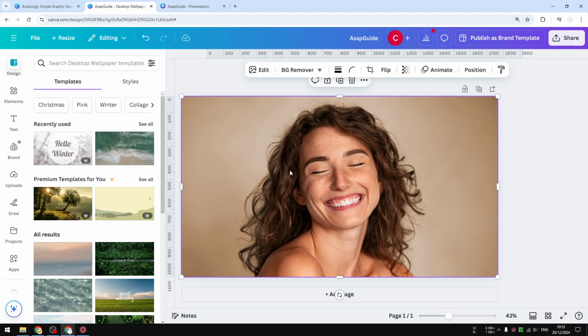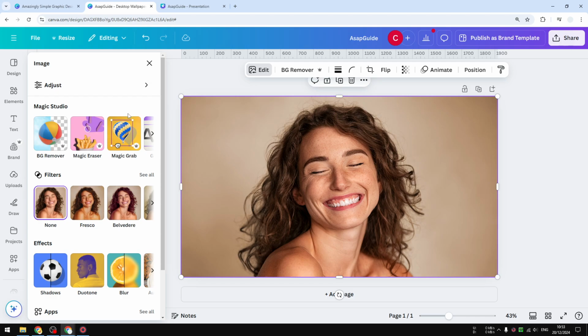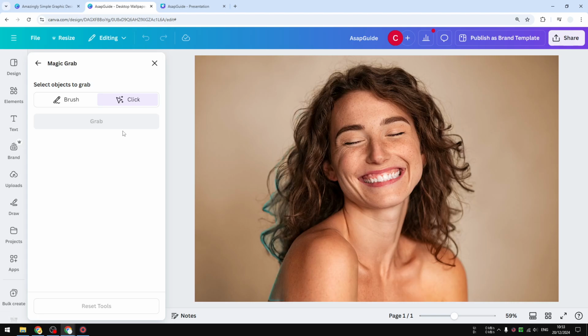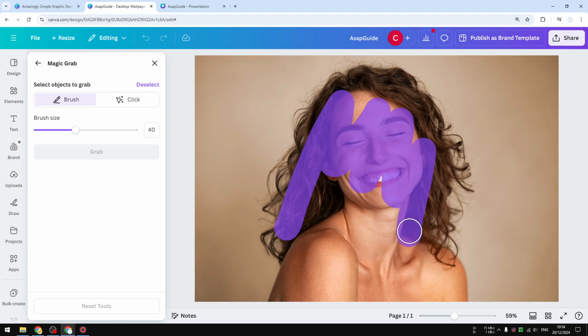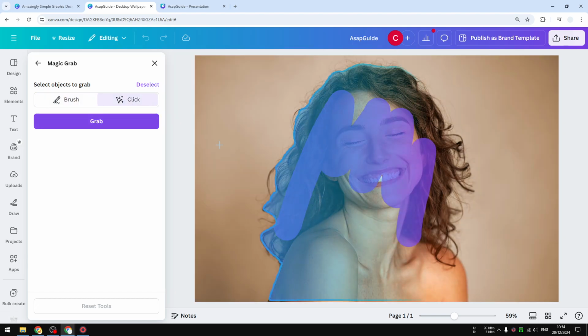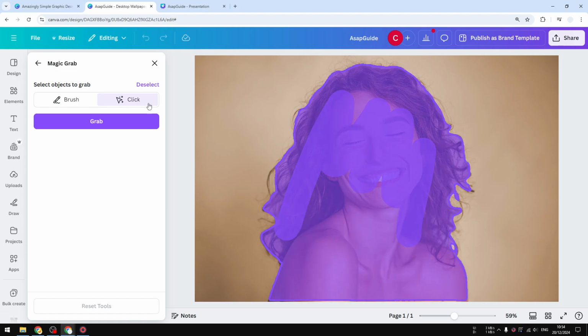There are two ways. You can either use the background remover feature, or you can go to edit and click the magic grab option. I personally like this method a lot more because you have the option to customize which part of the picture you want to include and which part you want to remove. You can either use the brush method here to isolate the subject manually, or you can use AI, which allows you to select the area of the picture that you want. So I'm going to select that option.